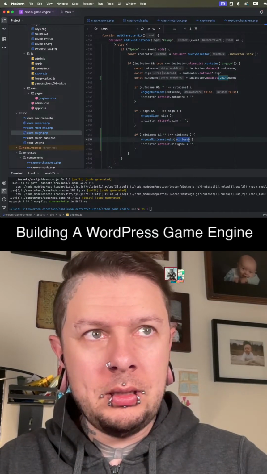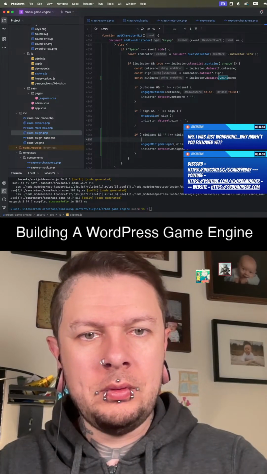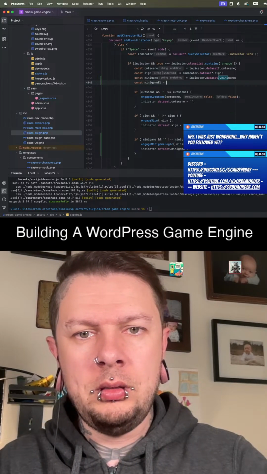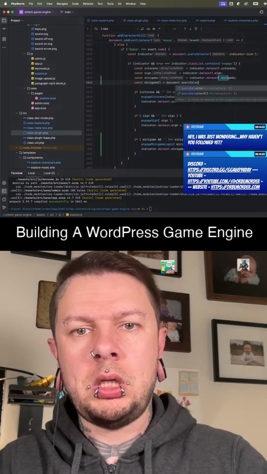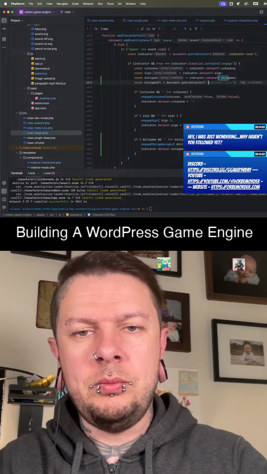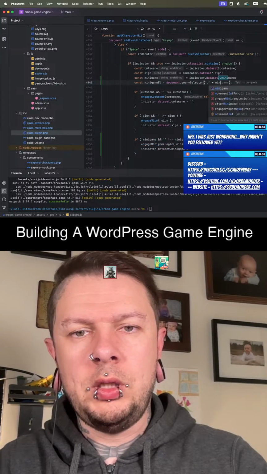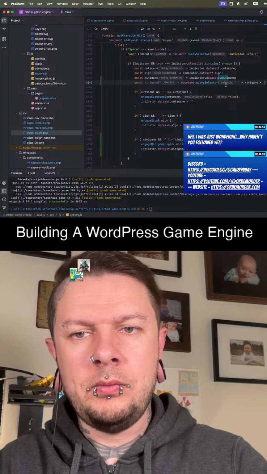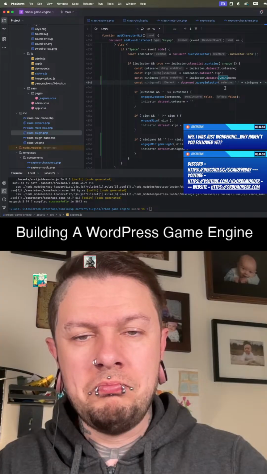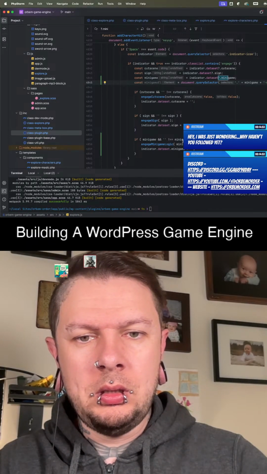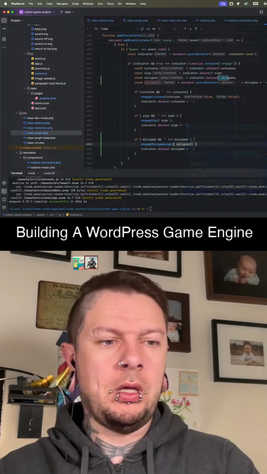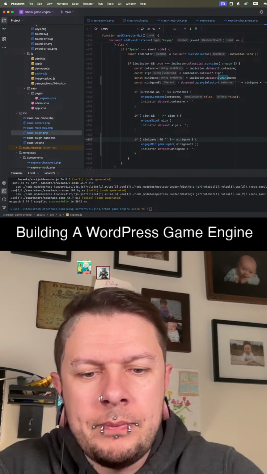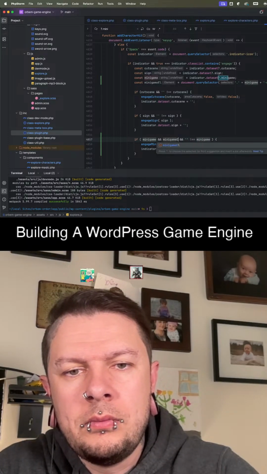So minigame actually needs to be an element. So let's do that, and then we'll do minigame L equals document.querySelector. And this is going to be minigame. Map item? Something like that. This is going to be minigame L. I guess that'll have to do. Okay.